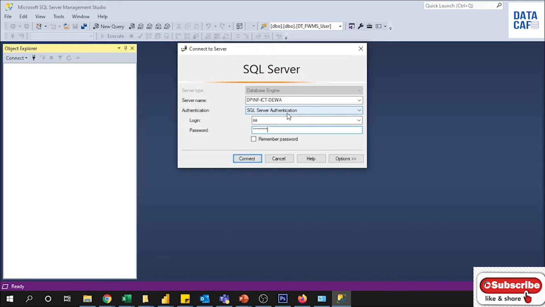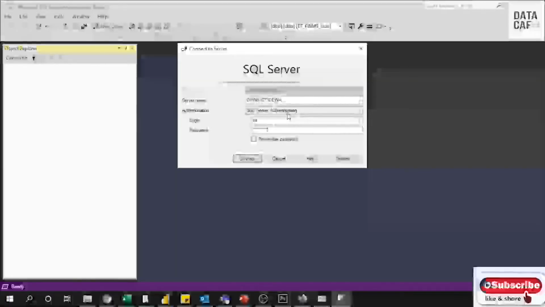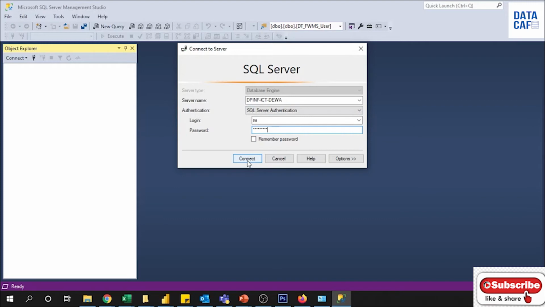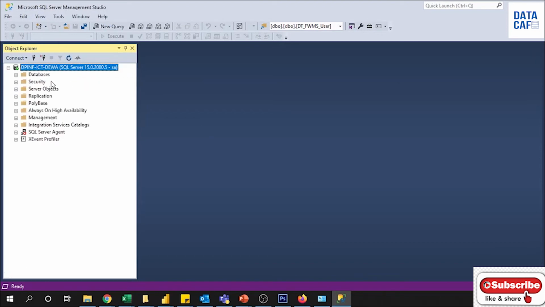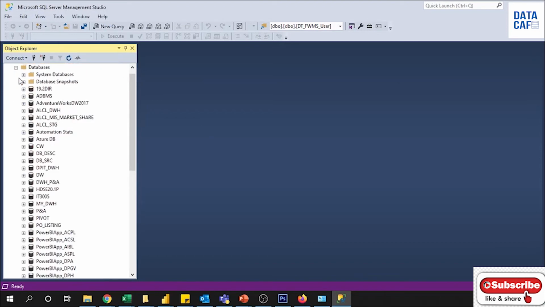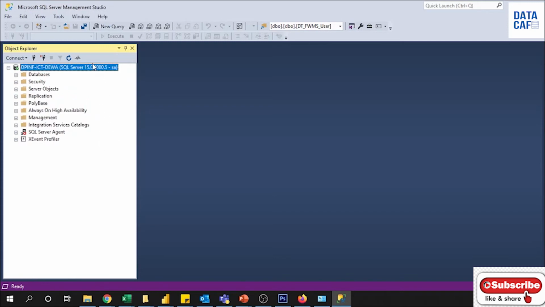In your case, if you don't have the password for the SA user, you can use Windows authentication for the login. But when you are installing your SQL Server, you have to choose that option. If not, you can't log in with Windows authentication. Anyway, you can click on the connect button. Then you can see I have successfully connected to the database, and all the databases are listed under this server.